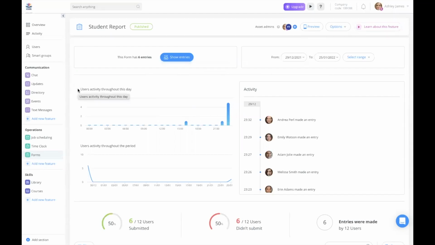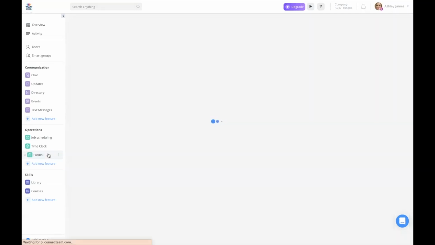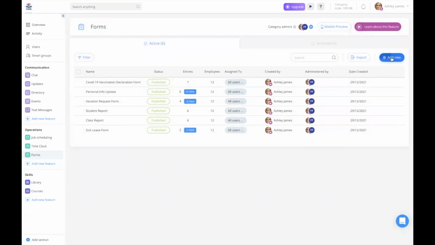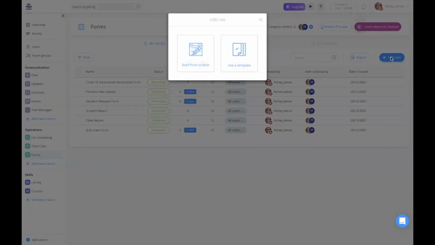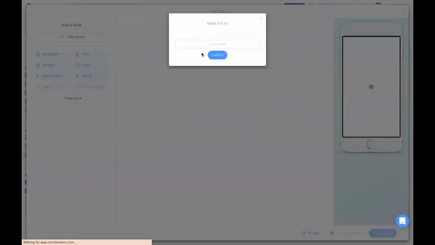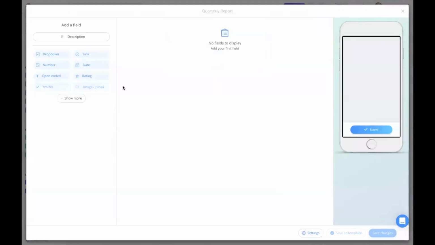Creating these forms is super easy. All you have to do is go to the Add New button, then either select one of our pre-made templates or quickly create a new one from scratch. Here on the left, you will select what information you want your teachers to fill in. And here on the right, you will have a mobile preview so you can see what will show up for your employees.